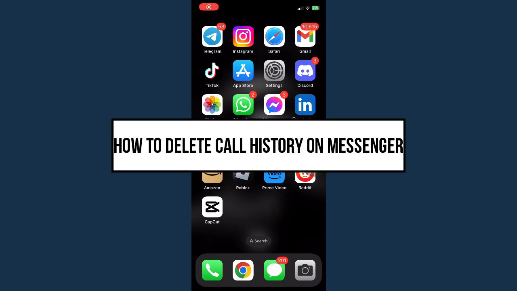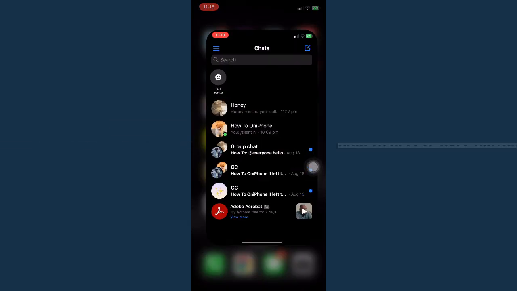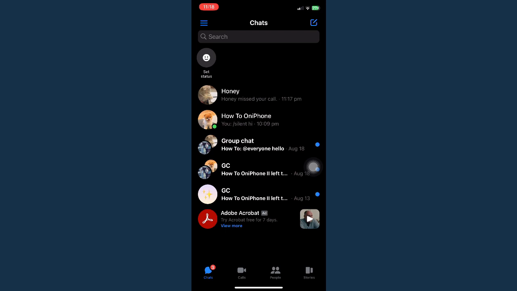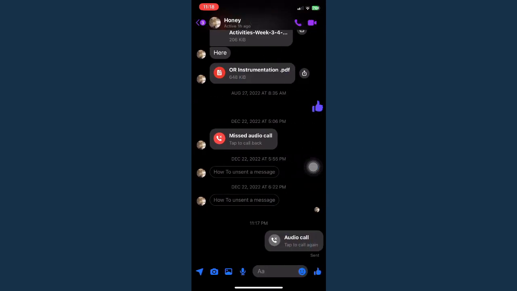How to delete call history on Messenger. So the first step is opening the Messenger app. Unfortunately, Messenger still doesn't have an option in which you may be able to delete all the call history all at once. So what you're going to do is simply delete the calls one by one.